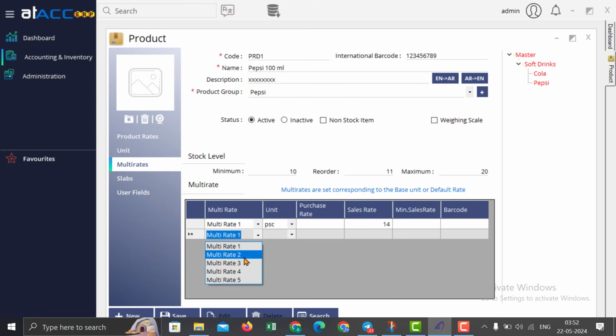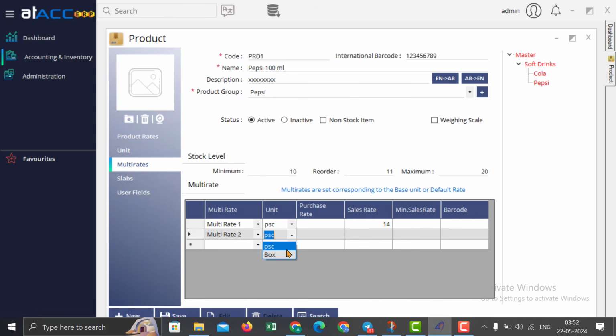You can select multi-rate 2. You can select another unit or the same. Of course, you can type a different rate. So what will happen? If your salesperson doesn't have the privilege to edit the rate at the time of transaction, then this is it. They can select the rate name, and it automatically picks the rate we have fixed. So here you can select multi-rate 1. At the time of transaction, it will pick 14. If we select multi-rate 2, it picks 15. Like this, you can add unit-wise multi-rate if you want to.